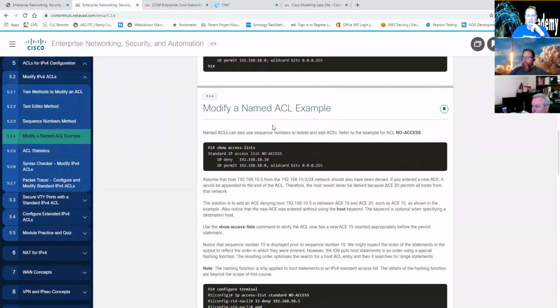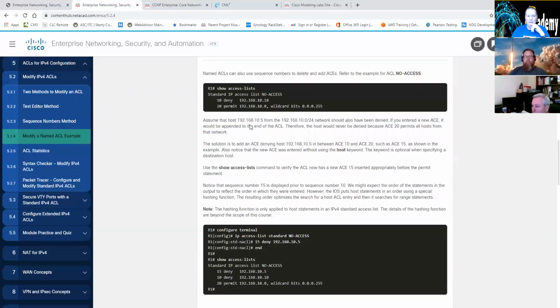Same thing with a named ACL. You do the exact same thing. Here's an example of adding an additional access control entry instead of removing one. So we've got the right entries here. We've got deny 192.168.10.10, so there's no problem there. But we'd like to add a deny entry between these two, because this permits all hosts. If I just put in the entry deny 192.168.10.11, by default it would have gone in as entry number 30.